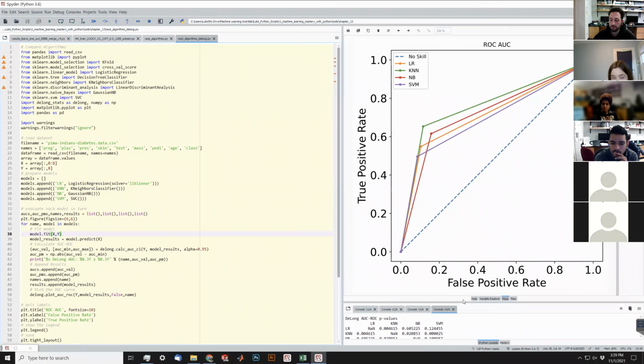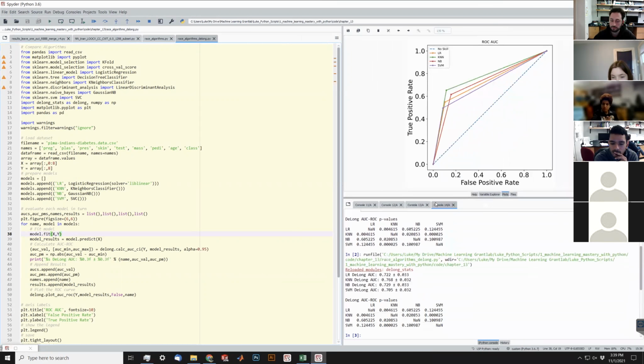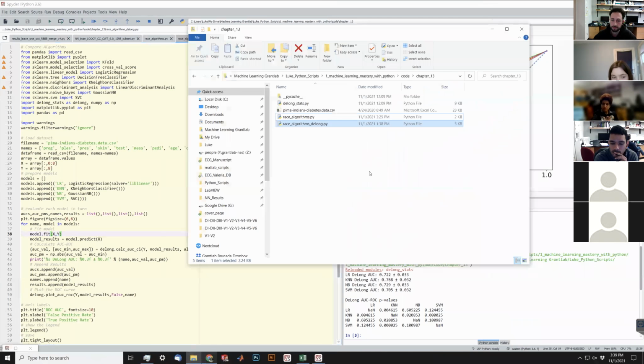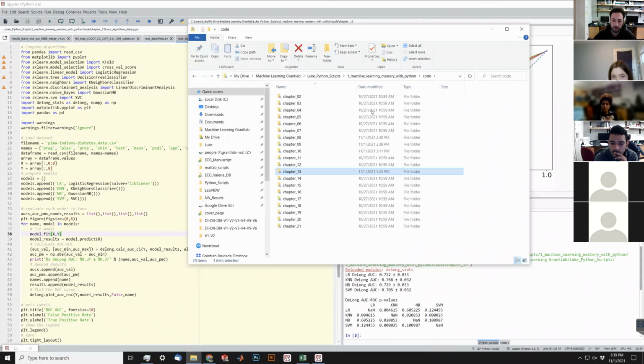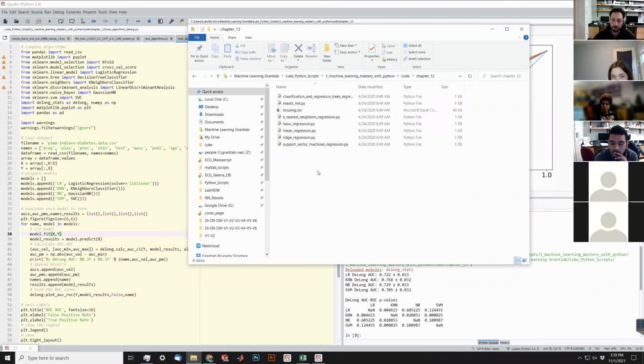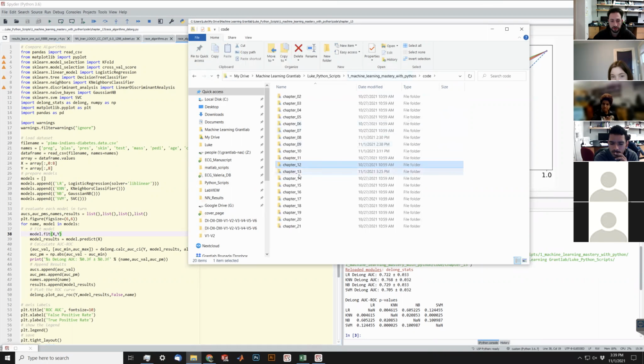Okay. Any more questions about ROC curves? Okay. I think maybe what we'll do is, does this go through all the different ones as well?